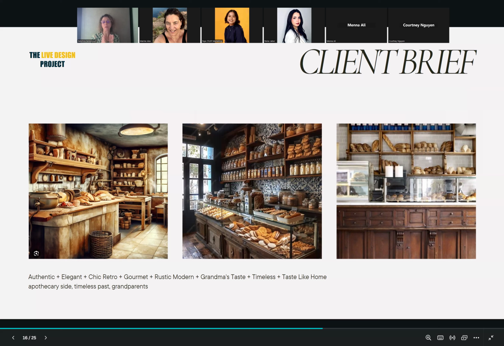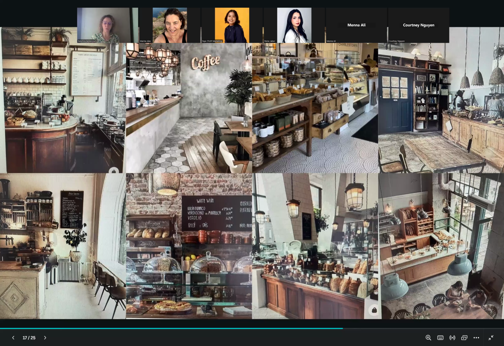Grandma's taste, okay? So grandma can go with rustic for sure and retro for sure. Timeless, that will last in time. Taste like home, so the homey kind of things. I'm inside my kitchen, I'm inside my grandma's kitchen again. Apothecary side, timeless past grandparents, okay? And I think the pictures he selected to send us represent quite well the wording he put to go with it. Then he sent a whole bunch, and I just picked a few because, honestly, I think there were over 30 pictures. So I just picked a few out of those.